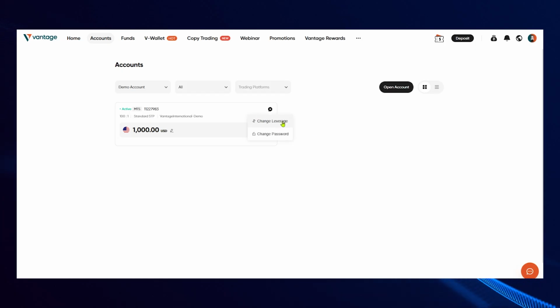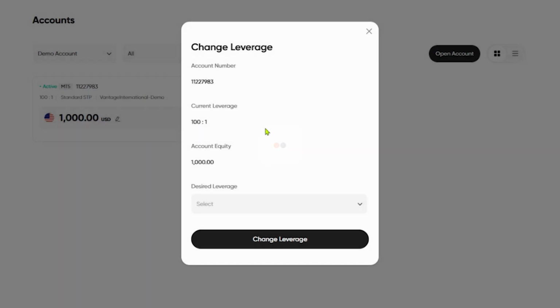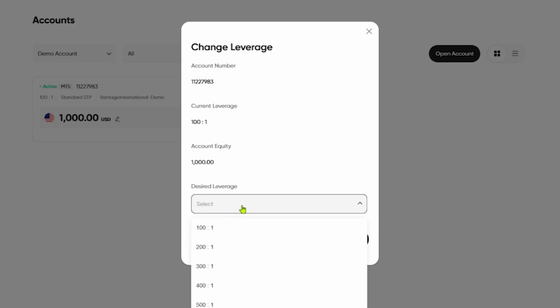Click on it and you'll be presented with a range of leverage options to choose from. Think carefully about your choice here. While higher leverage can increase your potential profits, it also raises the risk and potential losses. Select the leverage that aligns best with your current strategy and risk appetite. If you're unsure, it might be wise to start conservatively and then adjust as you gather experience and confidence.